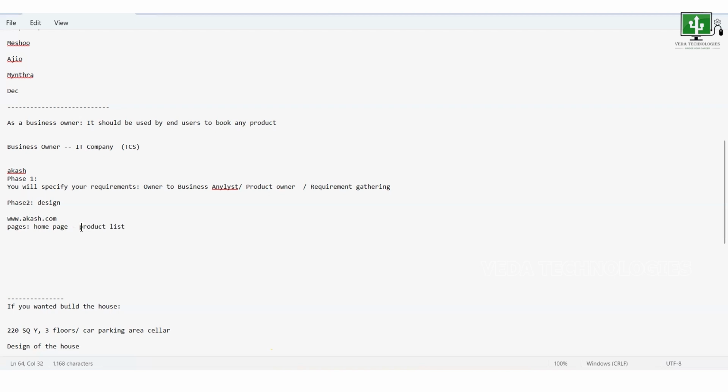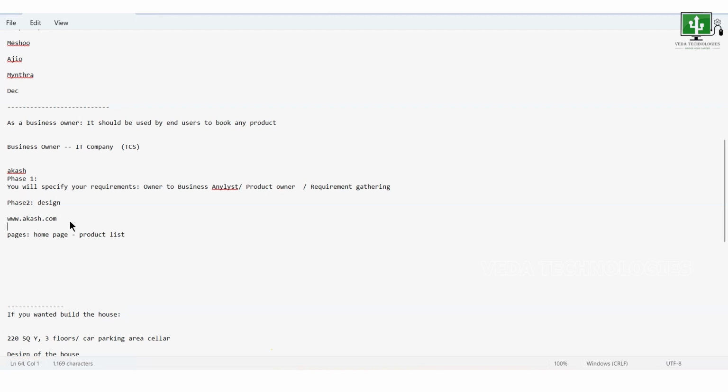And before the product list, what should I have? There should be some login pages. Correct? Everyone will be logging into the system. Is that correct or not? I should have the login page with username and password fields.